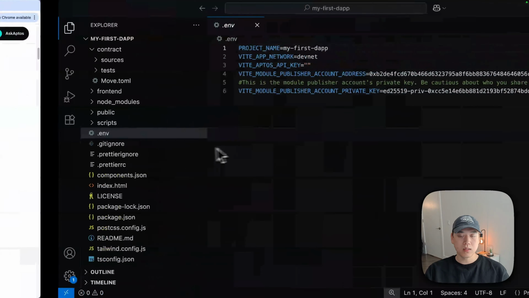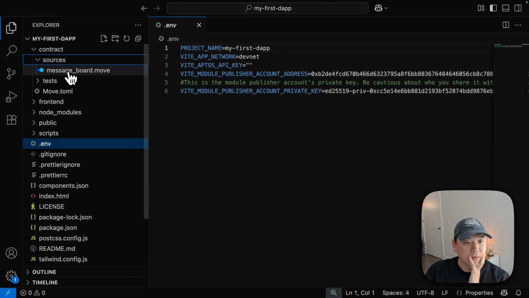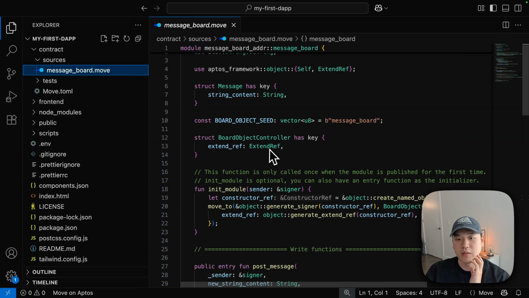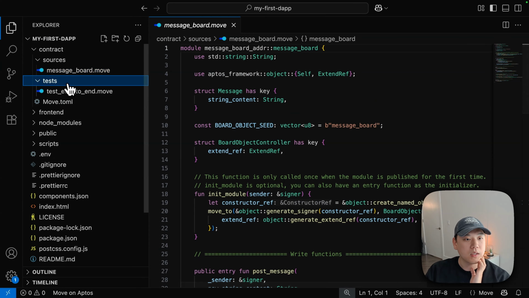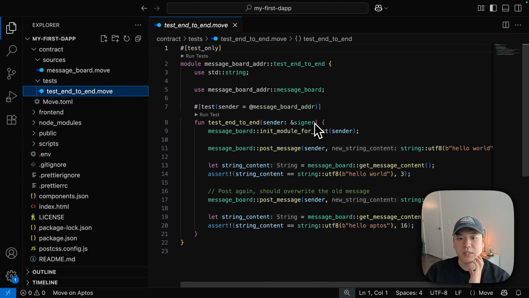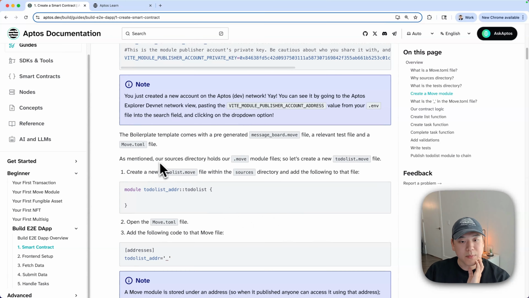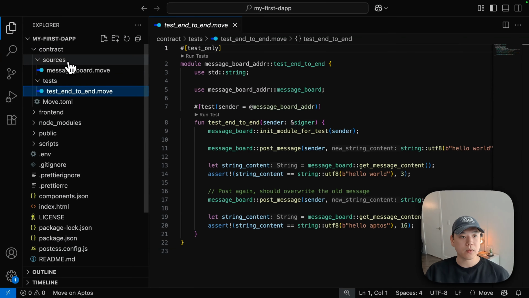Okay, let's see. So inside of the sources folder, there's the messageboard.move file. Cool. And there's the test for our messageboard module. As mentioned, our sources directory holds our .move module files. So let's create a new to-do list.move file. Oh, so we're not using this messageboard module. We're creating our new one. Love it. All right, so to-do list.move file. Let's create one inside of the sources directory.